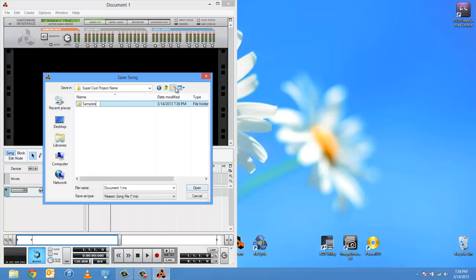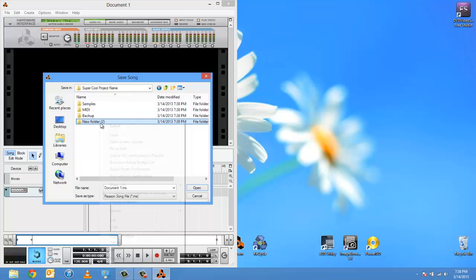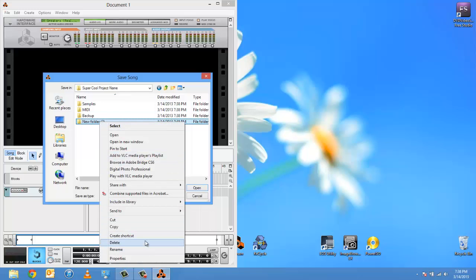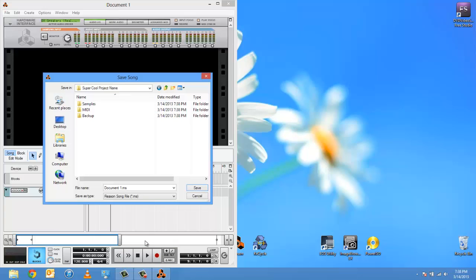MIDI information, our backups, and that should be about it for the folders. We will also in here be housing the project file itself, which I'm going to change the name here, and any version changes that go on as well.